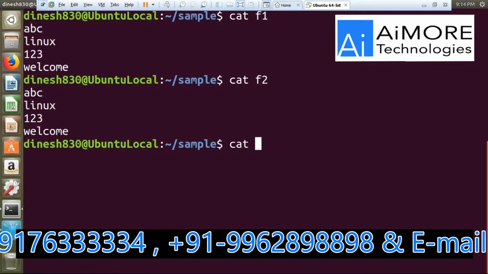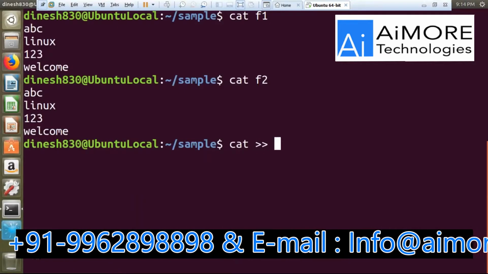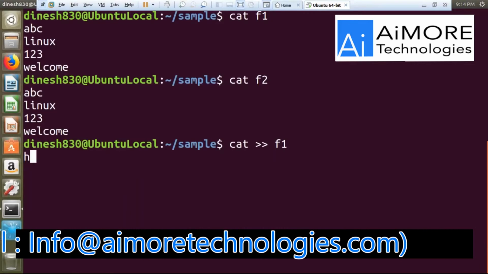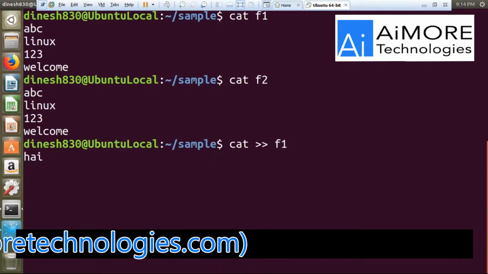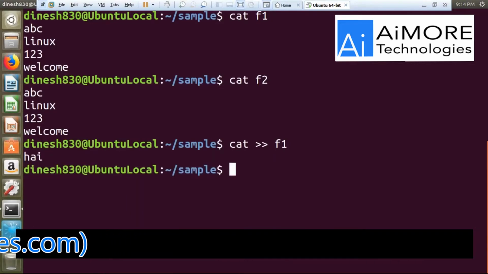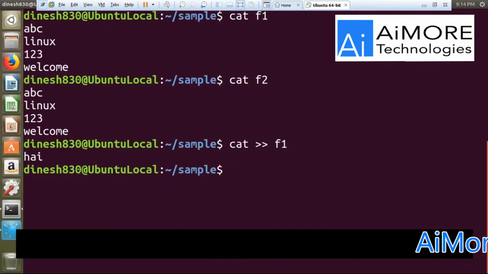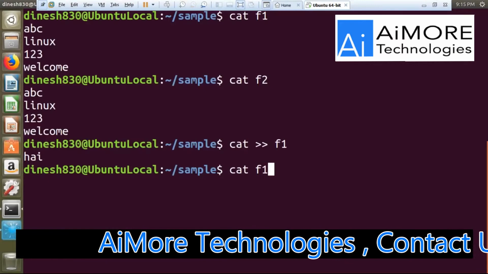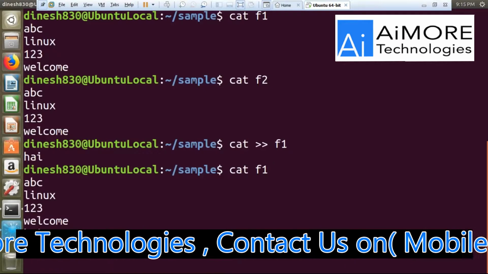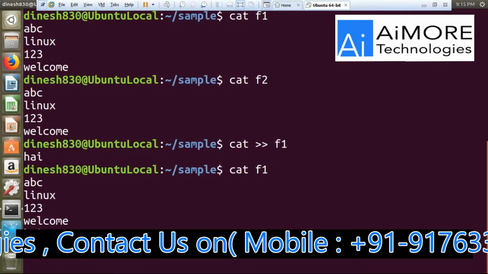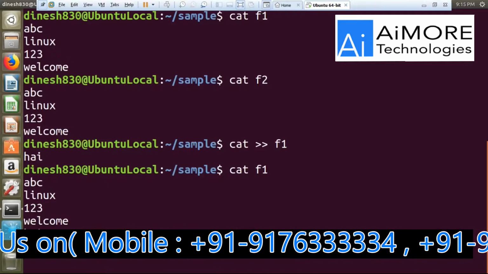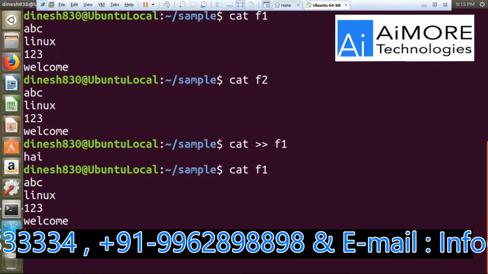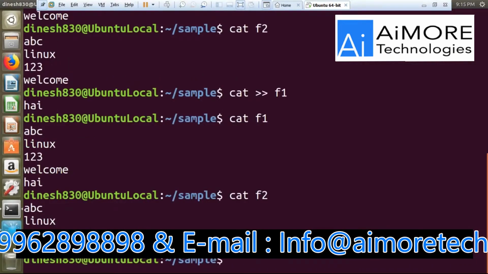Let me change f1. I am adding one more line to f1, that is hi. Ctrl+D. So actually f1 has 4 lines. Now f1 is having 5 lines. So from f1, f2 is generated. If I change f1, is it affecting f2? Impossible.